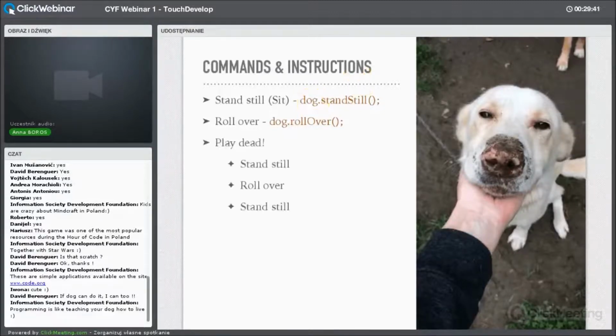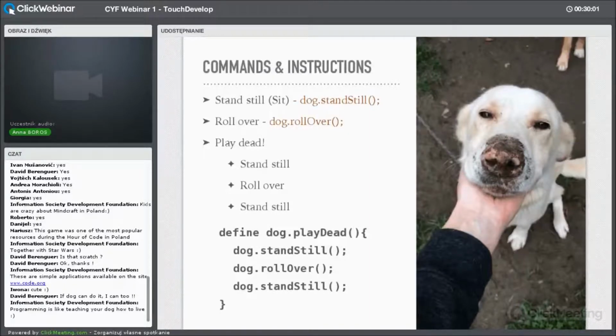The new trick I want to teach my dog is play dead. How do I teach my dog to play dead? Very simple. I tell him stand still, I tell him roll over, and then stand still again while he's on his back. It is very easy. I translate this into 3 commands my dog already knows, and I define a new behavior for my dog. So I define the command or the instruction play dead as a sequence of 3 commands my dog already knows.